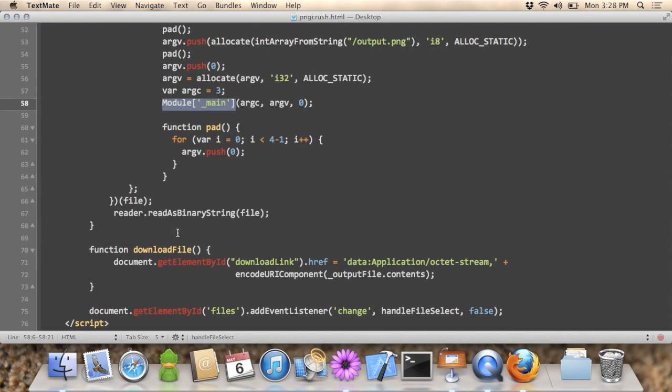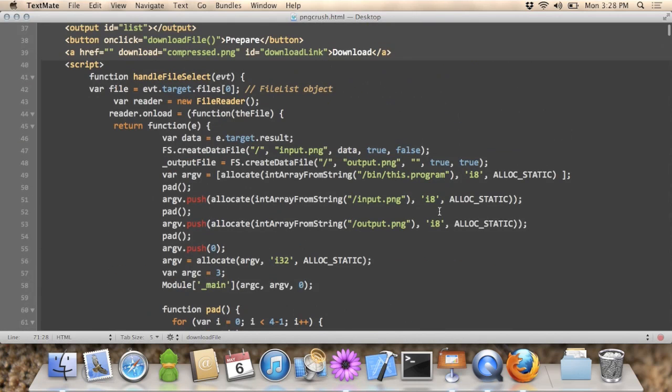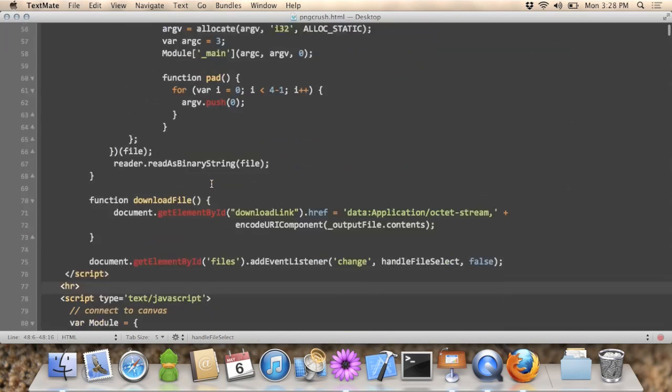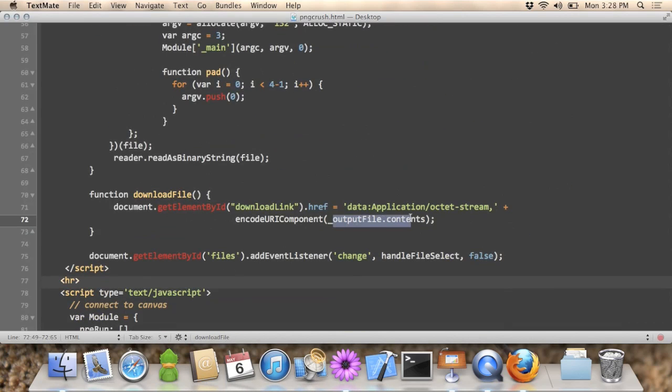Moreover, once the program finishes executing, we will use the download file button to access the data in the file that was written out by Emscripten. Earlier, when we created the output file, we stored a reference to it into this variable, which we access here to read its contents and save them into a data URL.